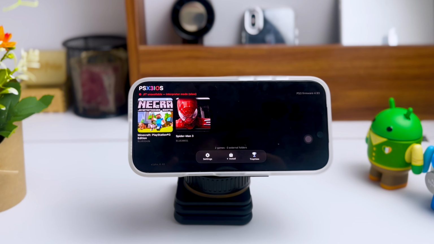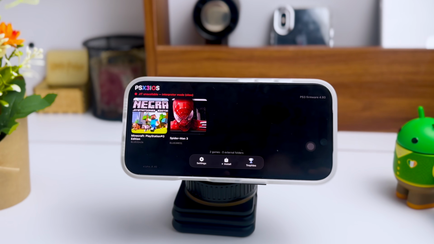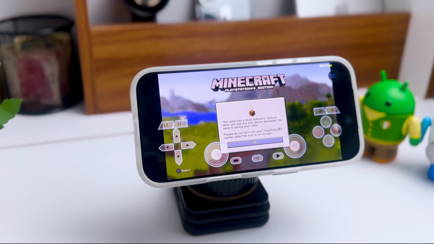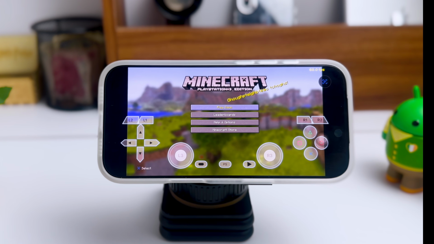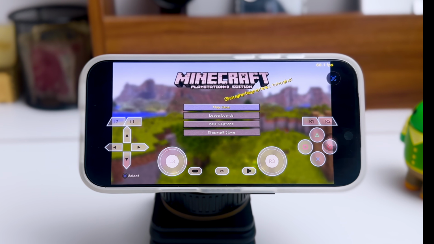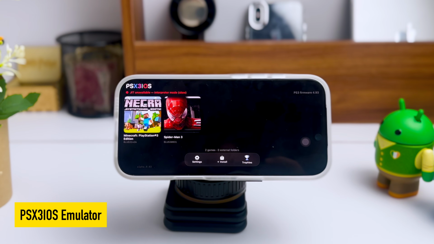What if I told you that you can actually run PlayStation 3 games on an iPhone? Not a cloud gaming service, not remote play, and not a fake web emulator. This is a real PS3 emulator running directly on iOS. It's called PSX3IOS. This method doesn't even require JIT.